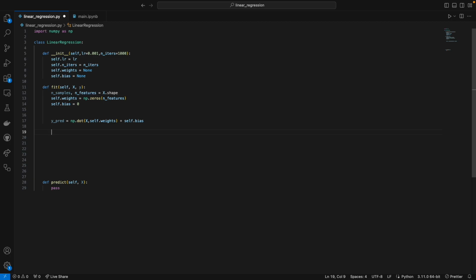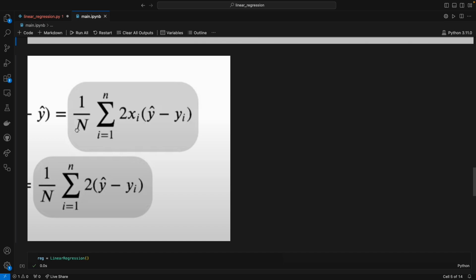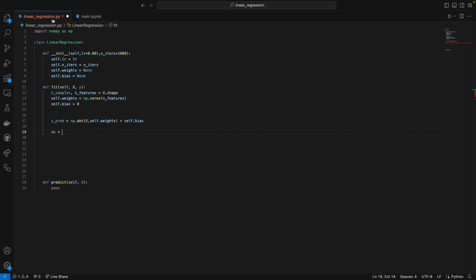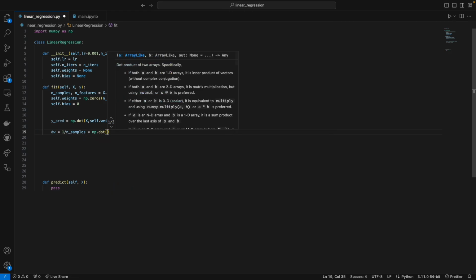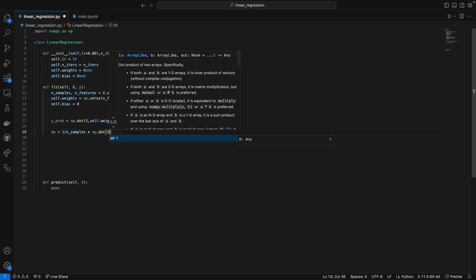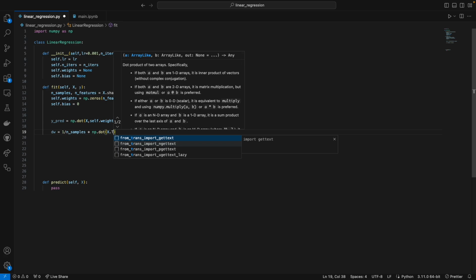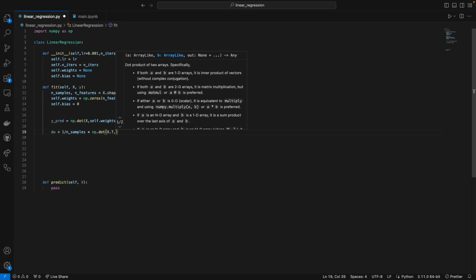Now we need to calculate the gradients, so we can do that by looking at our formula here. We have simplified versions. This is 1 over the number of samples times where we take X times Y predicted minus Y. Okay, cool. So what we need to do, 1 over the number of samples, times np.dot, which will multiply and give us the sum. But here we need to be careful, and we need to do X.T. We need to transpose X so that we can actually multiply it times Y predicted minus Y.